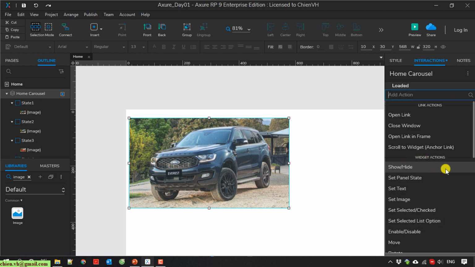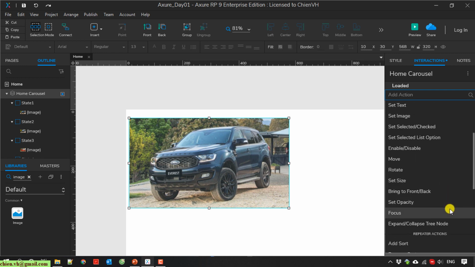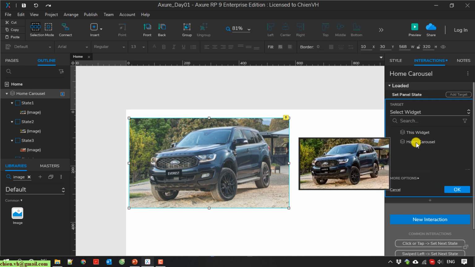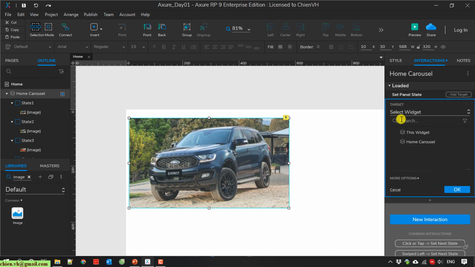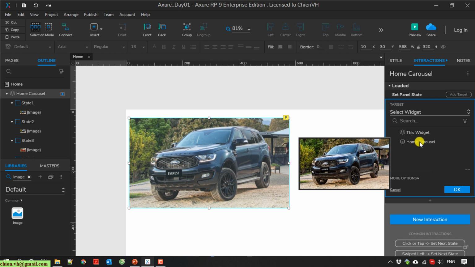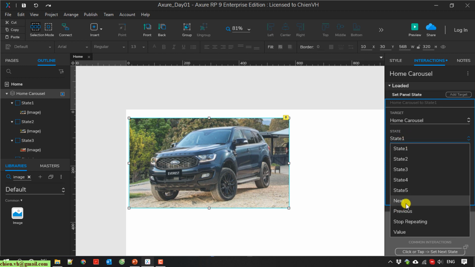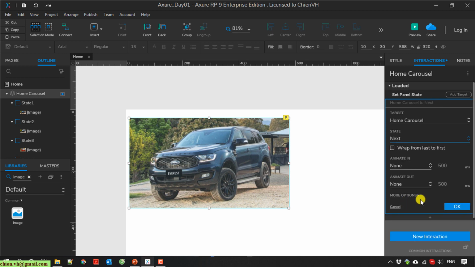Then I will select the option in the widget, set panel state. Here in the target I will select home carousel. Then for state I will select next and previous. Now I will select next. The option is wrap from last to first.